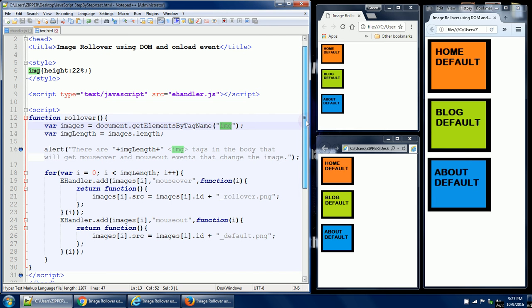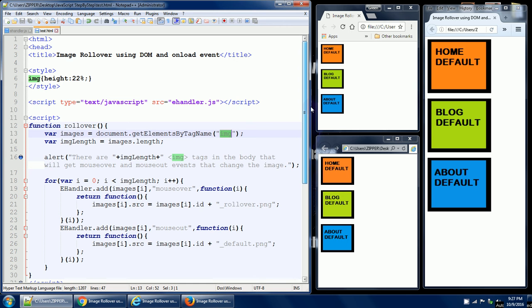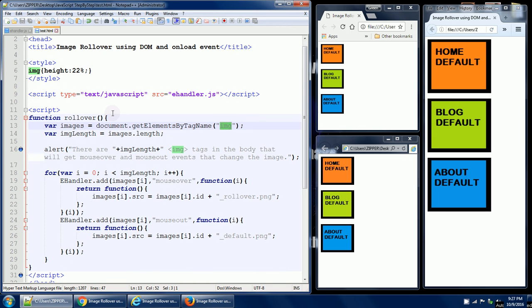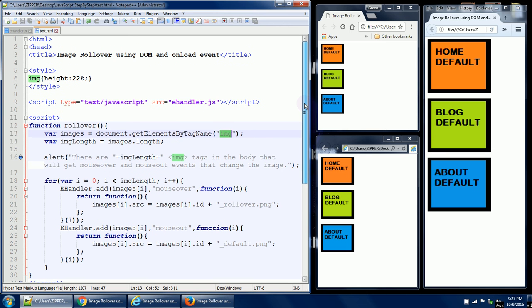But anyway, I used this alert. Where'd it go? Oh, right here, line 16. Alert. The string "there are", plus I wanted to see what the value of imgLength was. And then I concatenated the value of imgLength with the rest of this string in double quotes, "image tags in the body that will get mouseover and mouseout events that change the image."